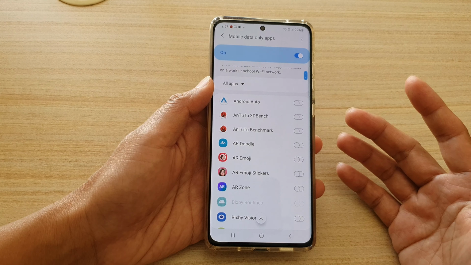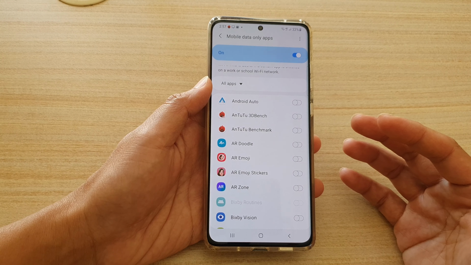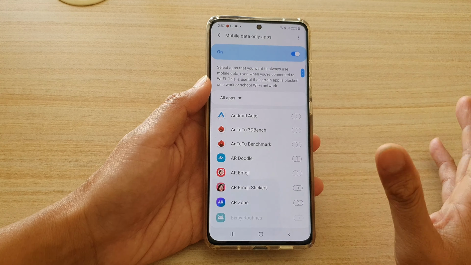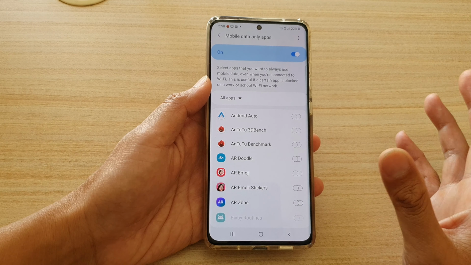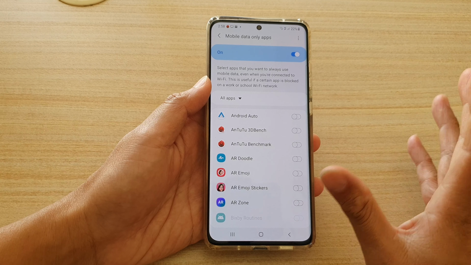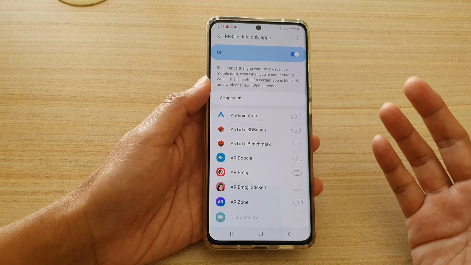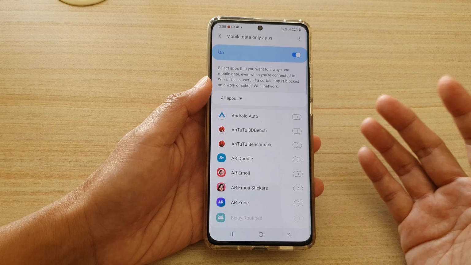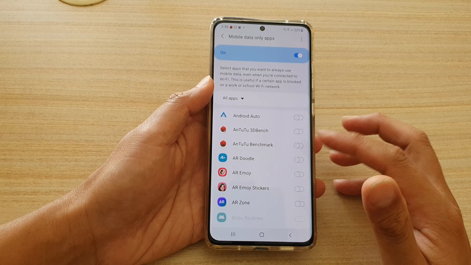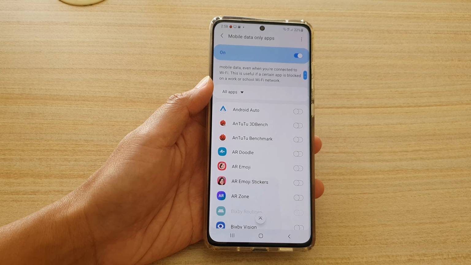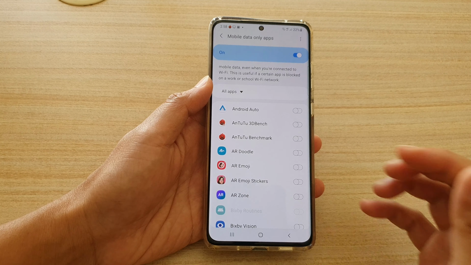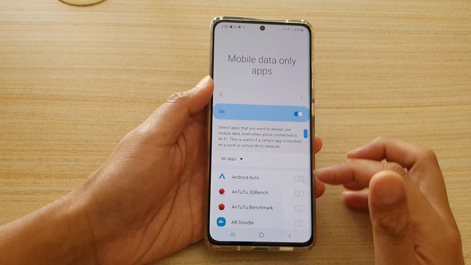Now another scenario is that perhaps where you stay, you are too far away from your Wi-Fi router, and your Wi-Fi signals can drop in and out too often, and that can cause the app to not respond quick enough. So in that case, you can allow the apps to use mobile data instead. So those are some of the different scenarios why you want to turn on this feature.